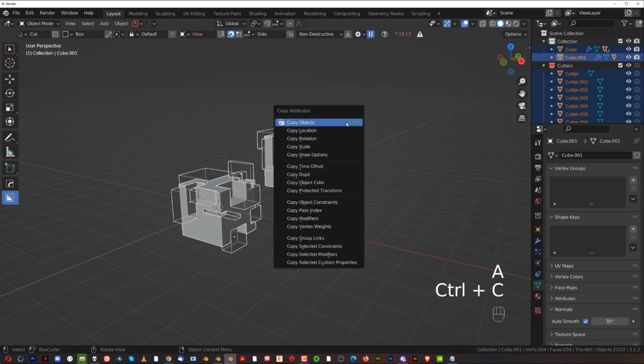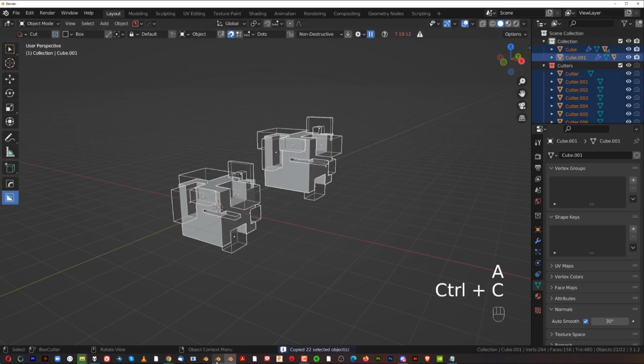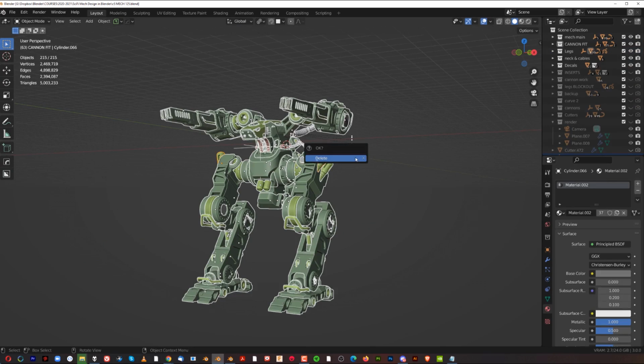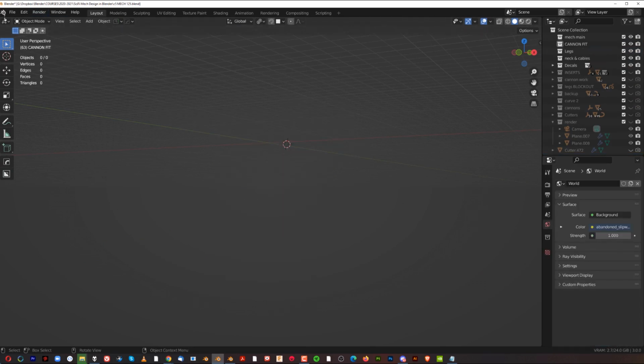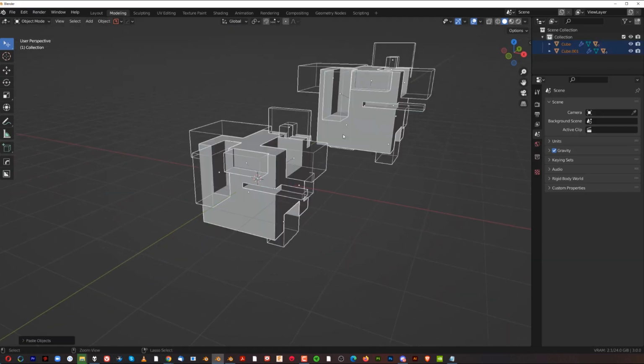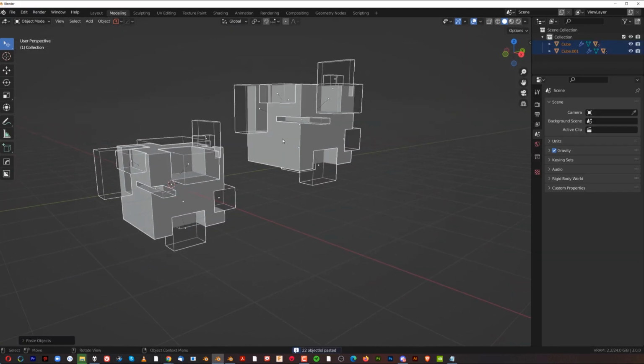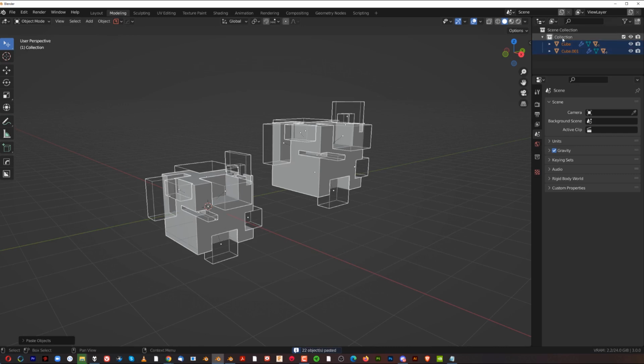Let's say that I wanted now to copy this to a new Blender. So I'm going to go here and remove this, and I'm going to copy them to this Blender, right? Control V. But now you see that all of these are in one collection. So the cubes are in one collection and the cutters are in one collection.